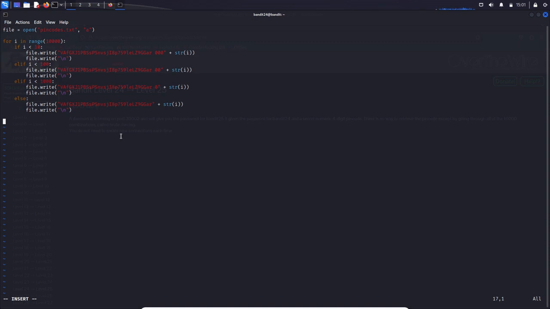Hopefully this works, and this should create the file for us. So I'm going to exit, Control C to escape, and then I'm going to say :q to save.